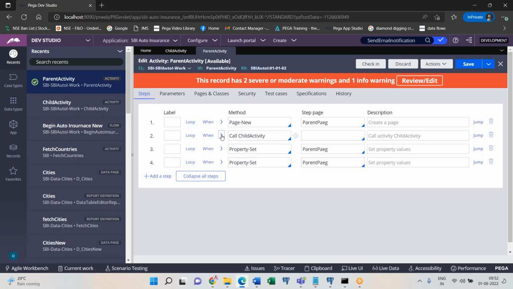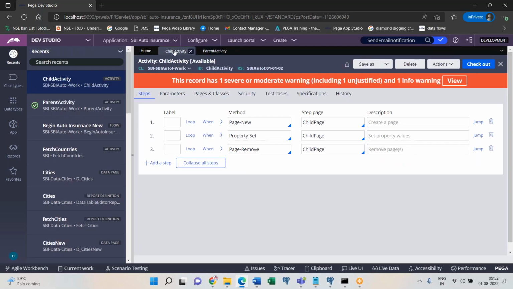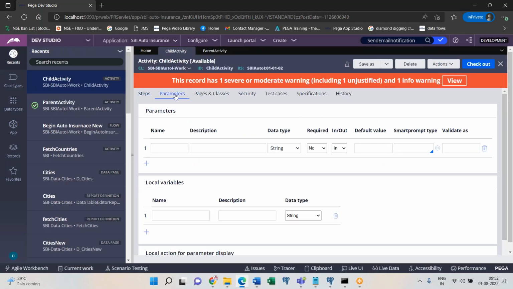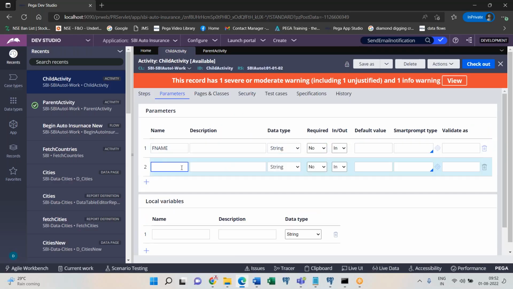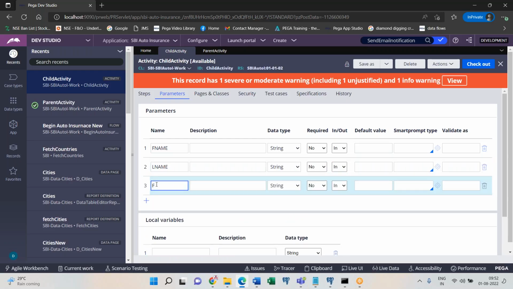No parameters. See, parameters can be defined on the rule form, not in the data model. Look at here. In the child activity, I'm going to define three parameters. First name, second one, last name, third one, full name. Three parameters of string I have defined.